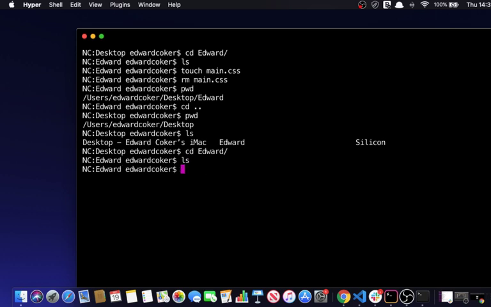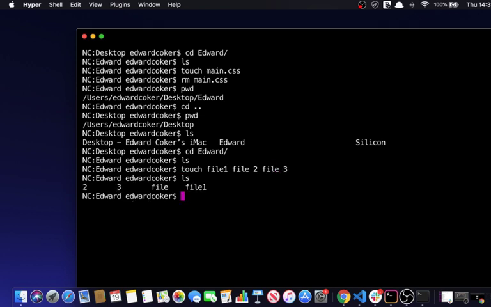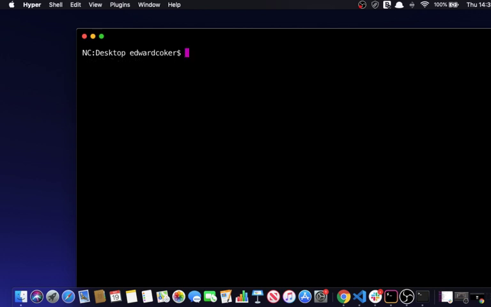So let's create some files for Edward. Let's say touch file1, file2, file3. And you list directory, so we can see that we have about 3 files in Edward. Now, if I go back to the desktop, which is cd .., and I print my directory, so I'm back in the desktop. And I want to delete the folder Edward with all the files in it.